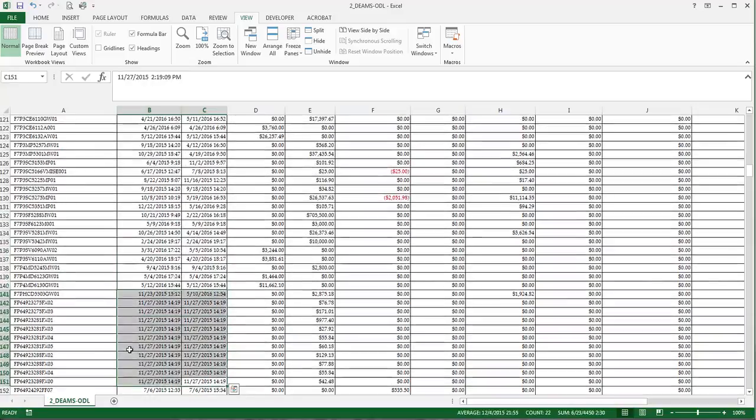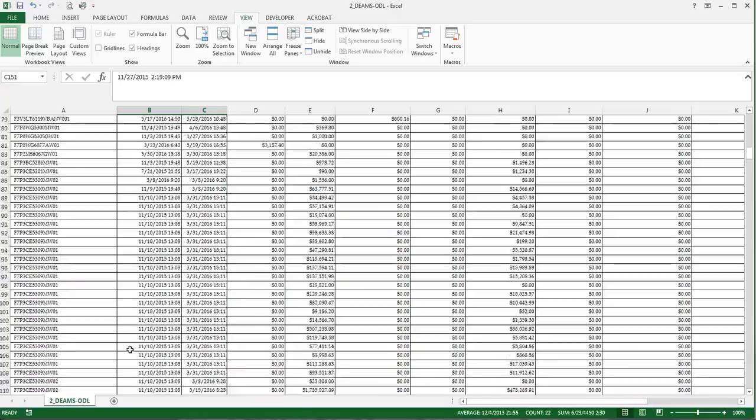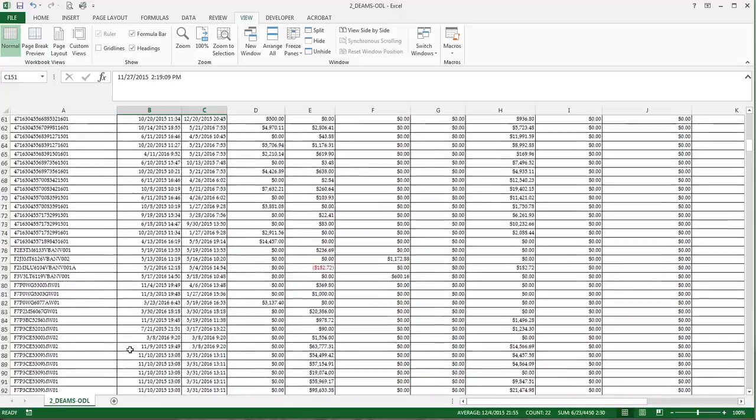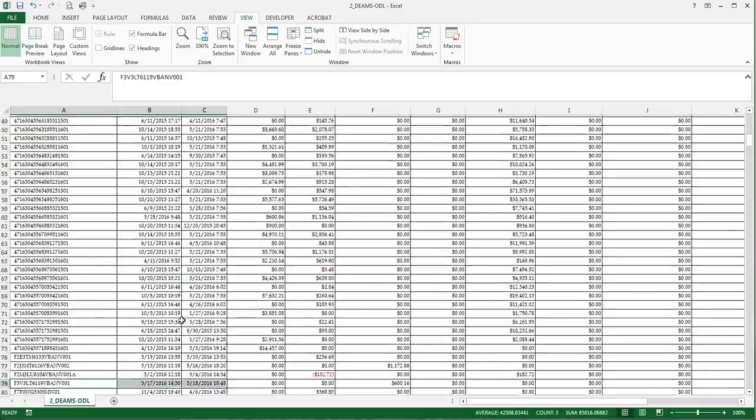So we've been researching that and going back and forth with the DEAMS Help Desk to try and clean up our ODL. If you haven't run it, you haven't looked at it, please, please, please pay attention to it. Open it up and take a look.